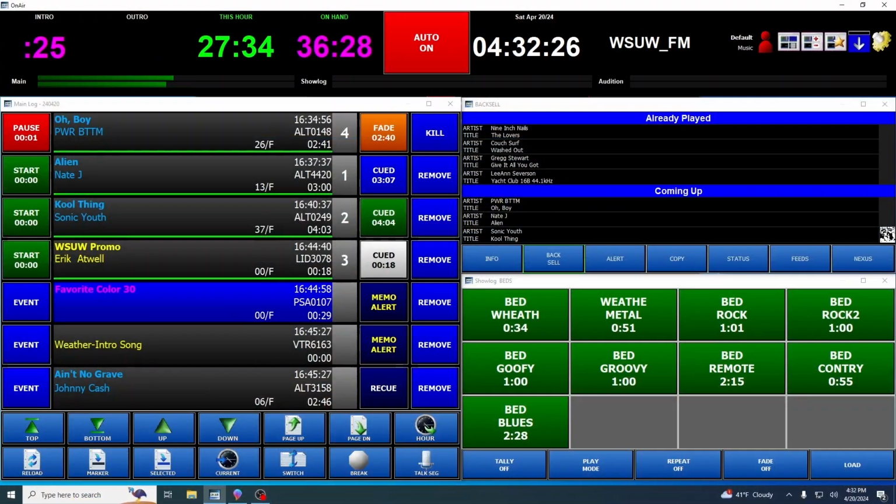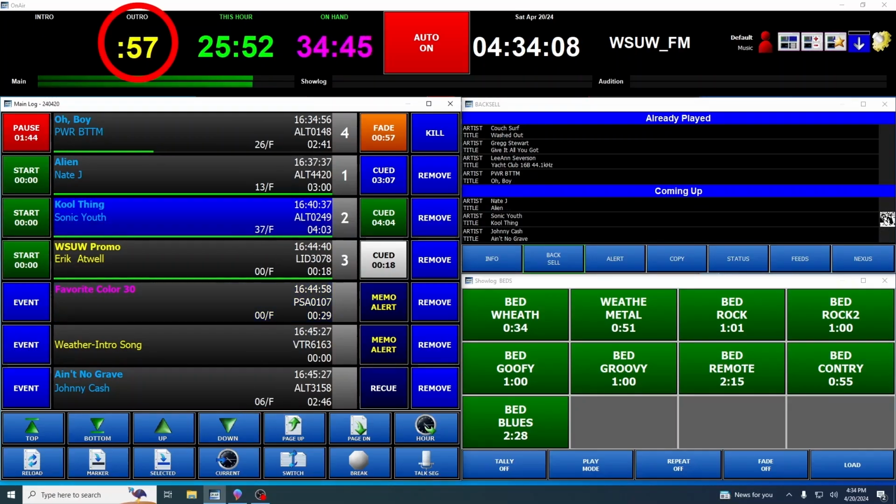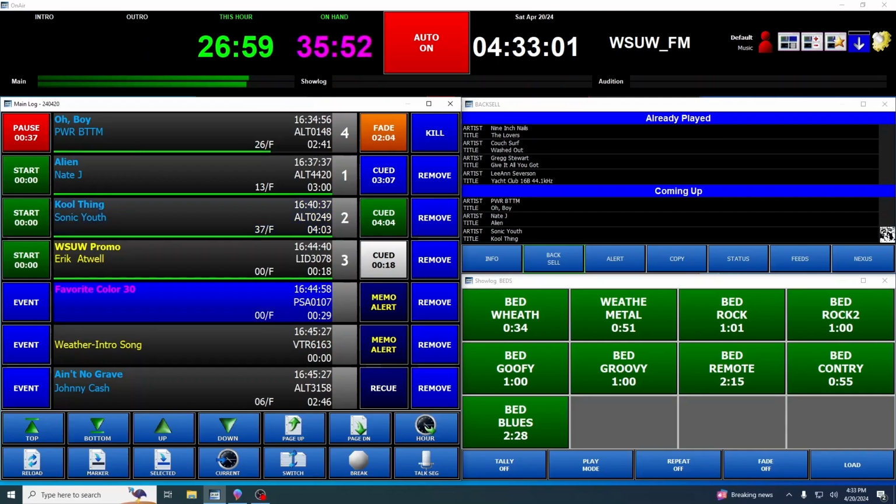Starting at the top left, here is the countdown for the song intro. The song intro can also be seen here and here. Next to the intro countdown is the outro countdown. While the intro countdown is usually pretty exact, the outro countdown will begin 60 seconds before the song ends. The show log is here and shows what is coming up next.